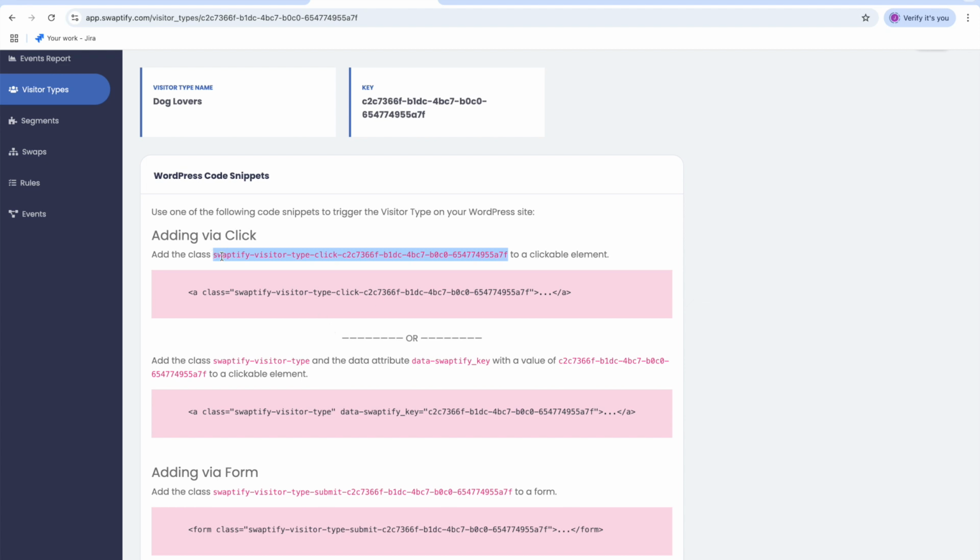By adding this class name to something like a button or an anchor tag, that will tell Swaptify that it should now associate that visitor type with the experience of the rest of your website where you have selected that visitor type as the swap in each segment.